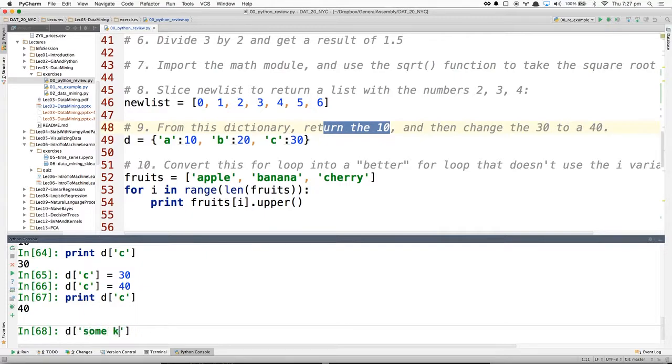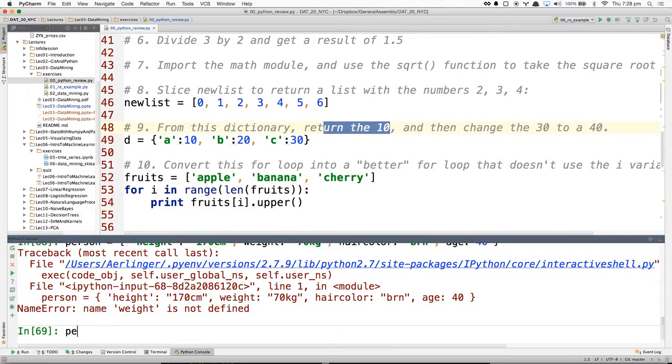Some key. So I can basically create a hash called person. And I can say person has a height of 170 centimeters, has a weight of 70 kilograms, has a hair color of, I'm going to say brown, has an age of 40. Oops. You have to put them in strings.